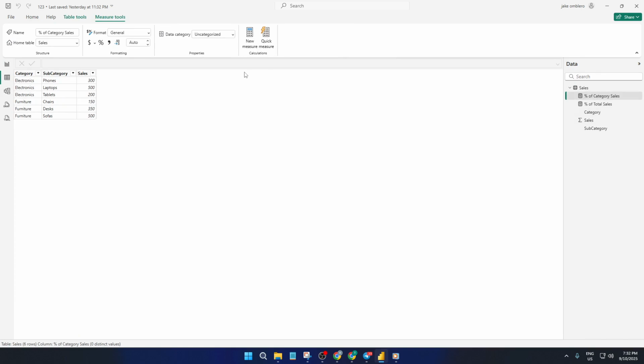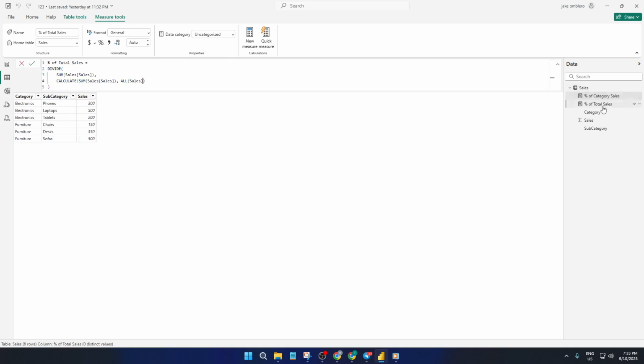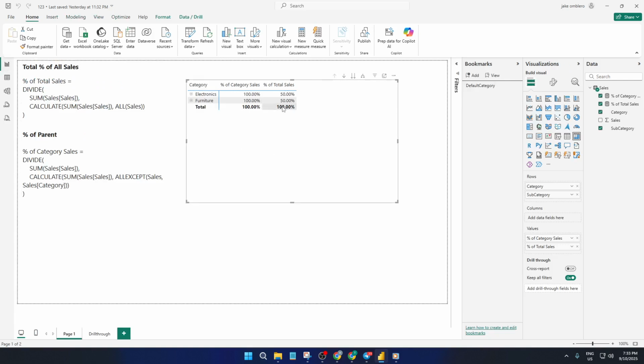Head back to your matrix, expand the categories, and now you can easily compare sales amounts, their share of the total, and their slice within each parent category, all in one place. This final step really brings your data story to life, letting others quickly grasp the key insights. And that's it. Calculating and visualizing percentages in Power BI is all about turning raw numbers into meaningful context.